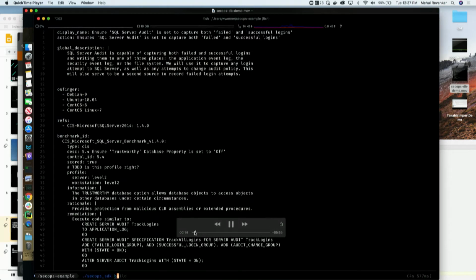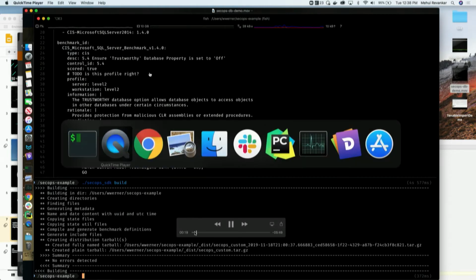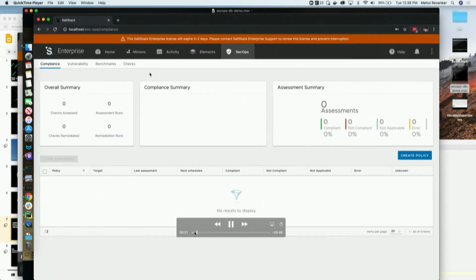Let me just go back and explain what just happened. This is the SDK we shipped with SaltStack Enterprise 6.1, so you can create your own content. Once you run the script, it creates a zip file, and the zip file is formatted in a way SaltStack Enterprise can understand. So now that you have created this zip file, you would come into the product and upload the zip file that the SDK just created.